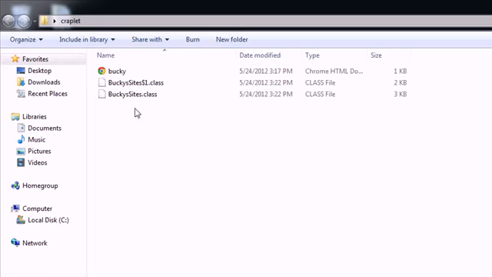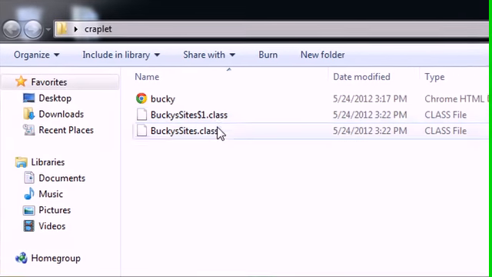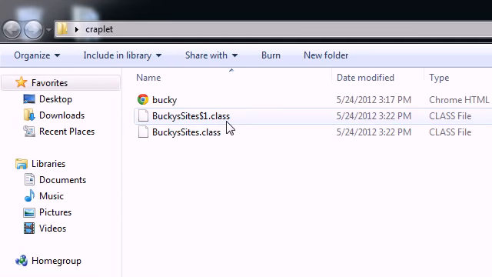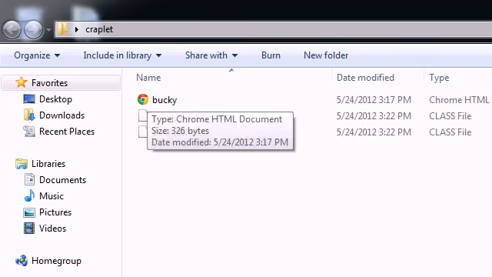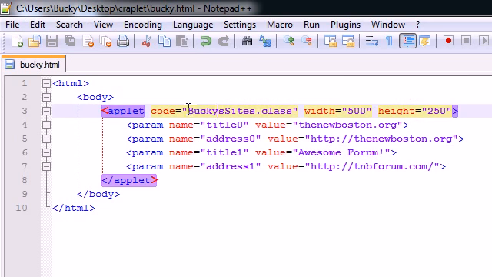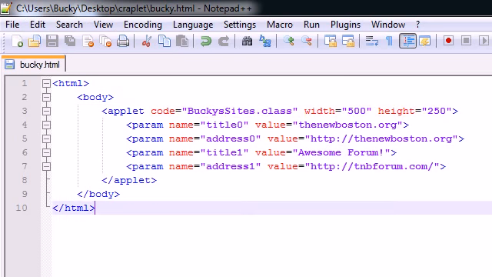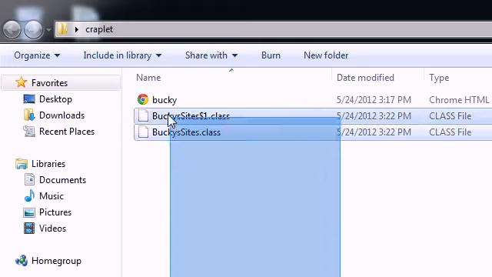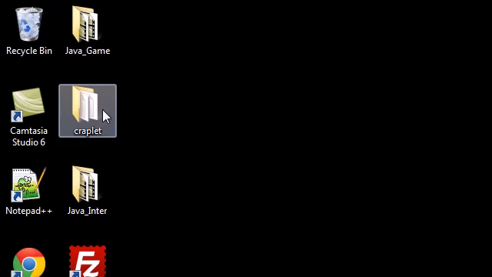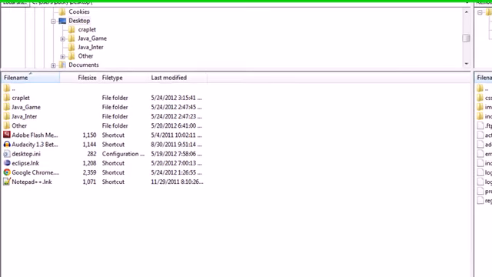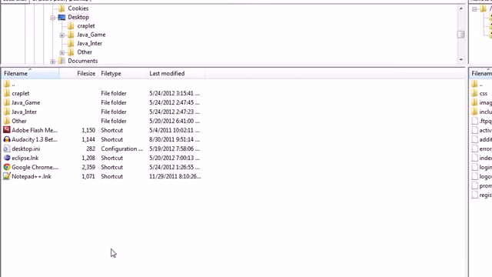So now basically you have your two class files, which is a class definition, which is kind of like a blueprint for a class, and your class, and your main HTML file, because your HTML file says, okay, that's what classes we're using. So now you have everything set up, and again, I put those in a folder called Craplet. So now I need to upload them to a server.